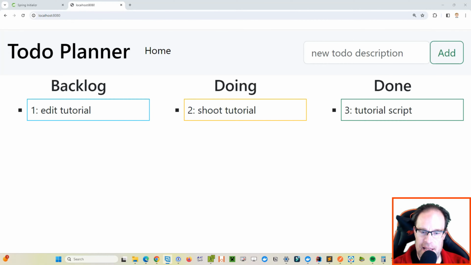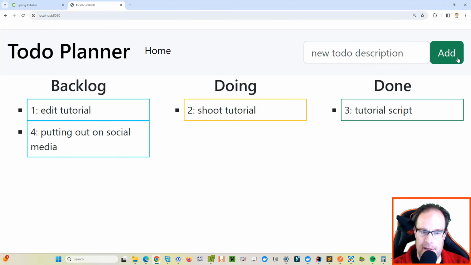And we can add a new to-do item. So let's call this putting out on social media. And we'll hit add, and it'll be added automatically into our backlog list. So all new items will show up in our backlog.